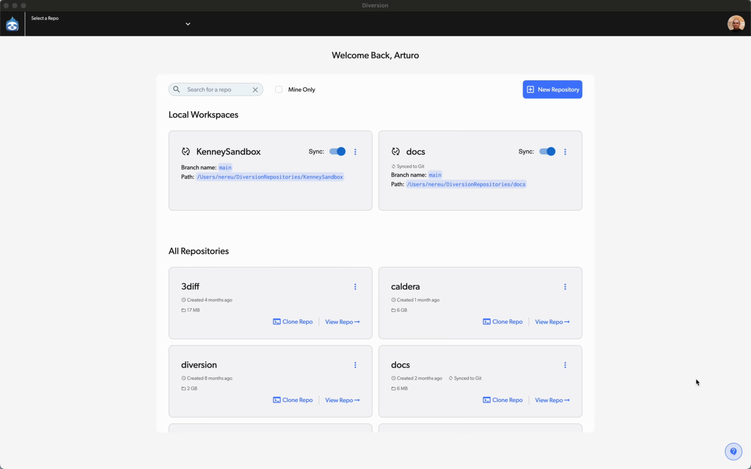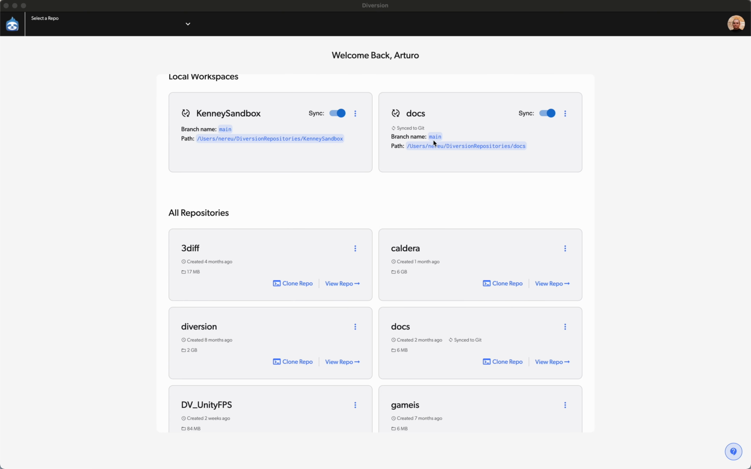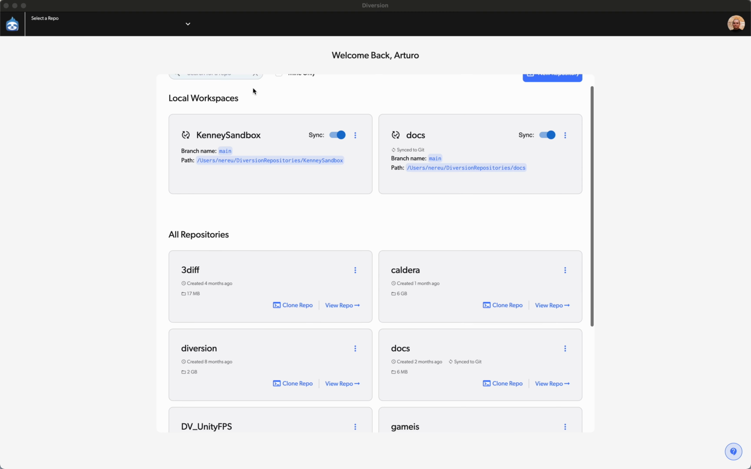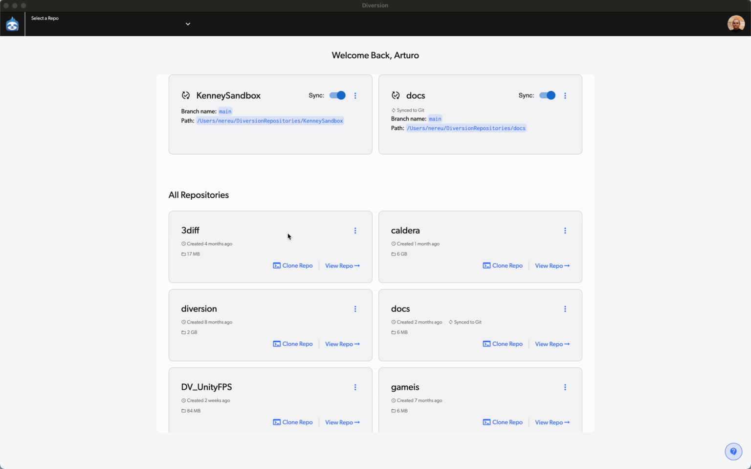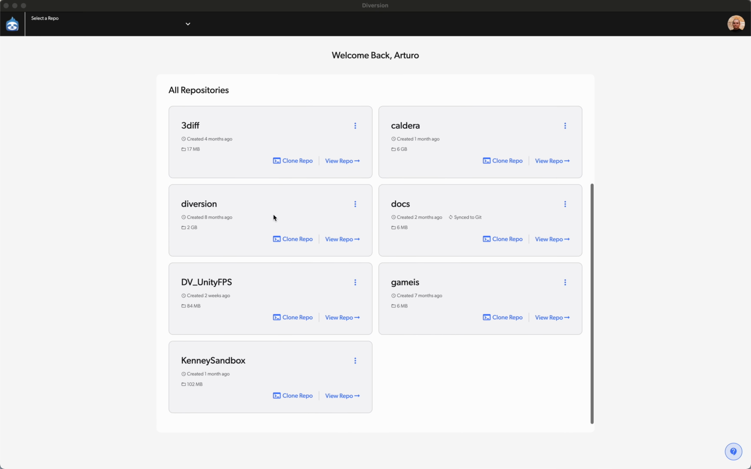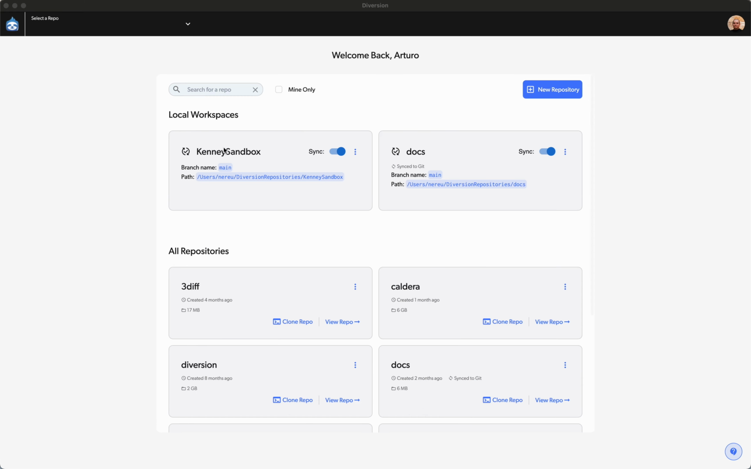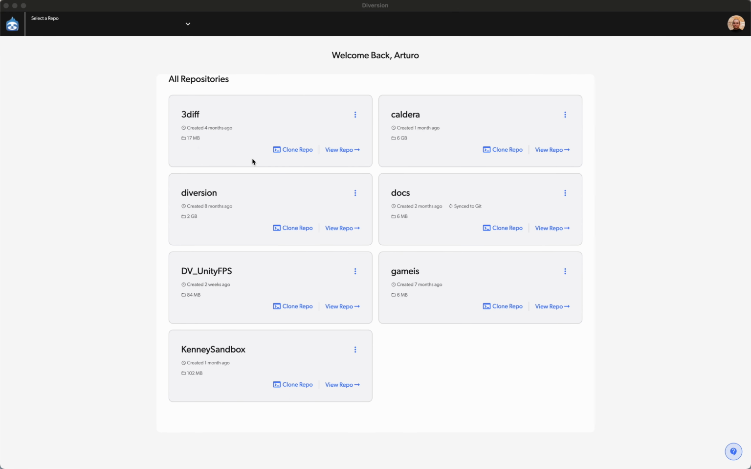You can achieve the same thing if you are using the command line, but in this case, let's focus on the desktop app. So you see that I have these two repositories cloned on my machine. This means they are local to my machine, as well as backed up in the cloud. And this is the list of all the repositories that I'm part of. Some of them are my own, some of them I've been invited to collaborate on, but what I want to do is on this Kenny Sandbox project, I want to invite a new collaborator.